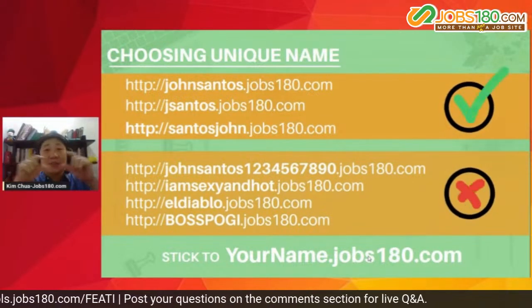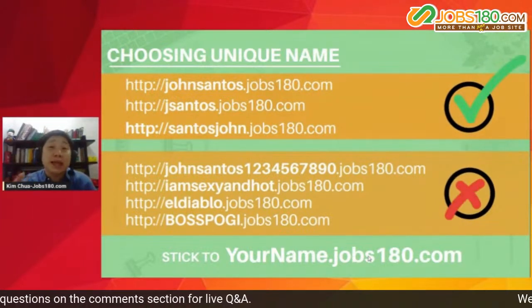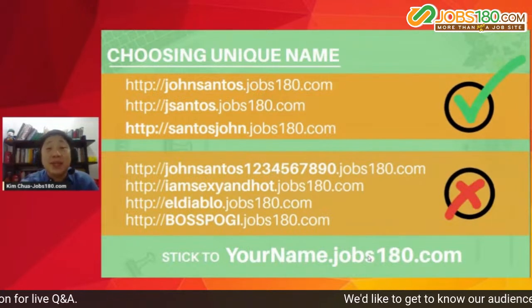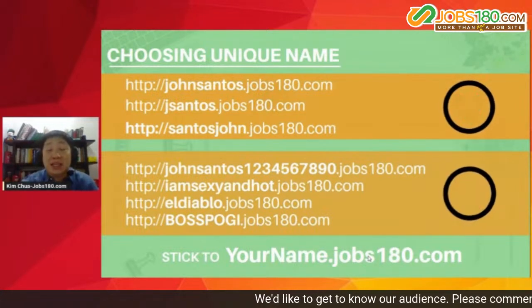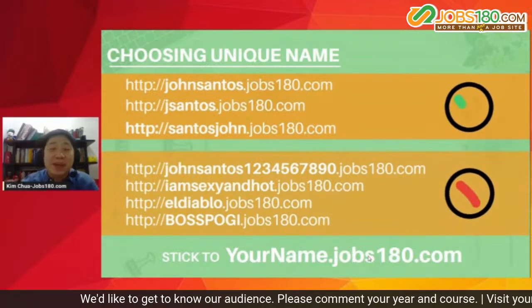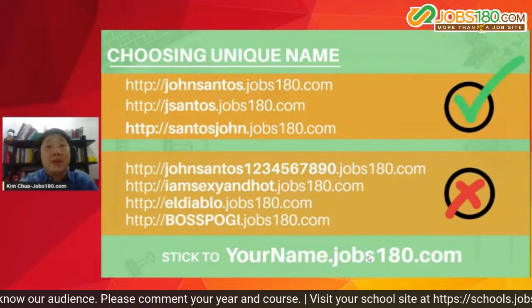Magkakaroon na red na box. Sasabihin niya, this name has already been taken. Na okay, malungkot pag taken na. Okay lang, maging creative lang kayo ng konti. Pwede mo balik na rin. Pwede mo sabihin Santos John. Okay, you can also say Santos J. O kaya J Santos. O kaya JS, di ba? Or SJ. Depende sa link na gusto mo gawin. Basta importante, wala kang kapareho kahit kayo may kapangalan.